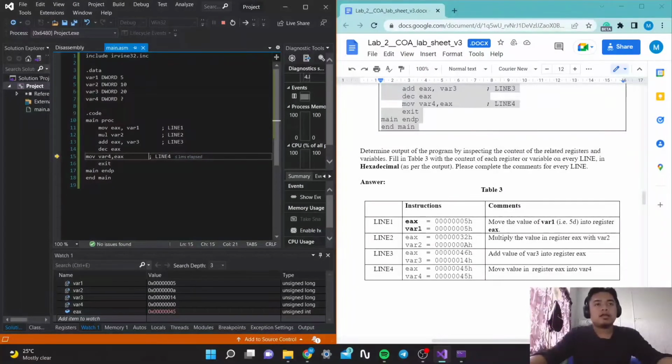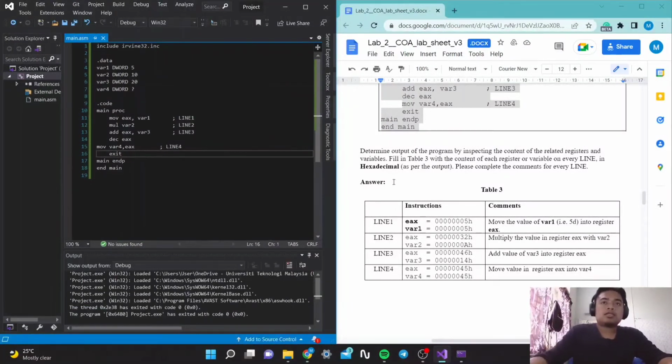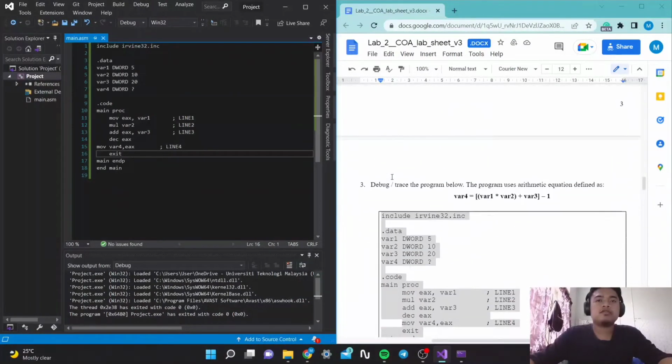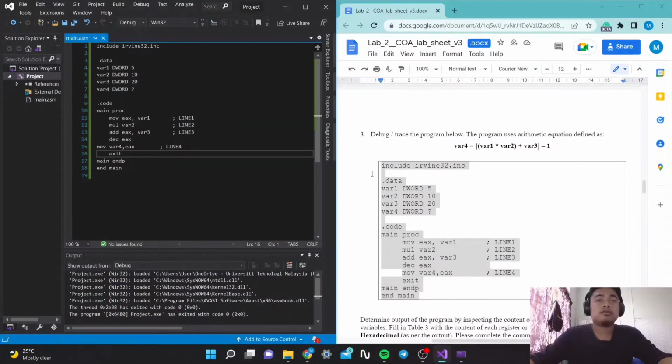Okay, and then in line 4, it will move the value of EAX, AX, into var4. So we will get this value in var4 and in the EAX register. So that is the last section of my presentation of the Lab 2 exercise.